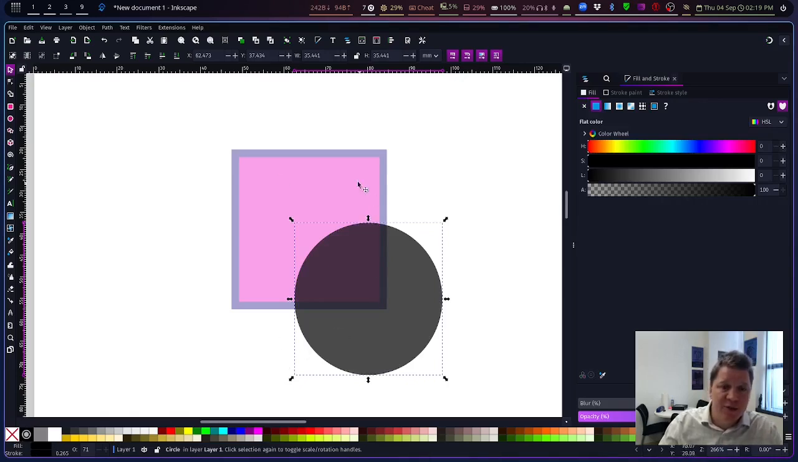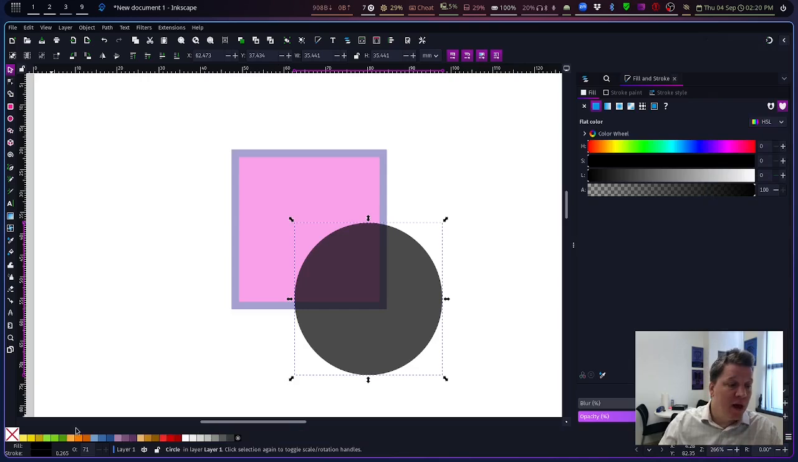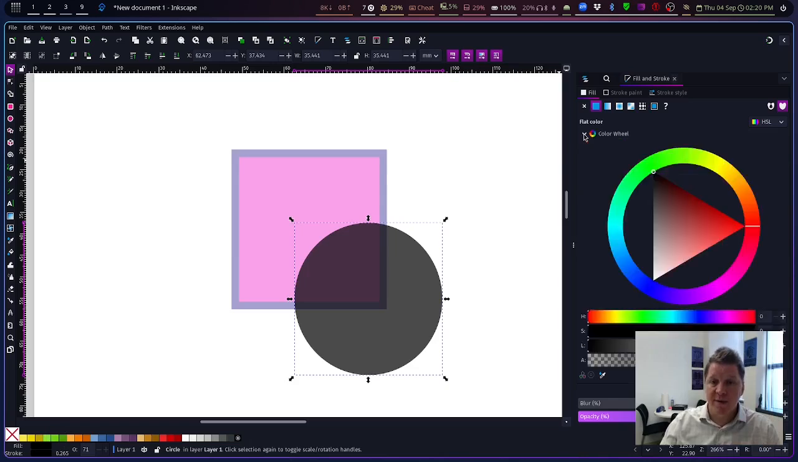So there's lots of different ways to adjust the color, either from the color panel down here or from the fill and stroke panel. And if we want to change which colors are available here, there's a bunch of different options that you can toggle through. Lots of different kinds of swatches, including ones you can download from the internet. There's all kinds of different opportunities to select the color that you want, or you can come here to the color wheel and have really fine grain control. So that's how to adjust fill and stroke in Inkscape.